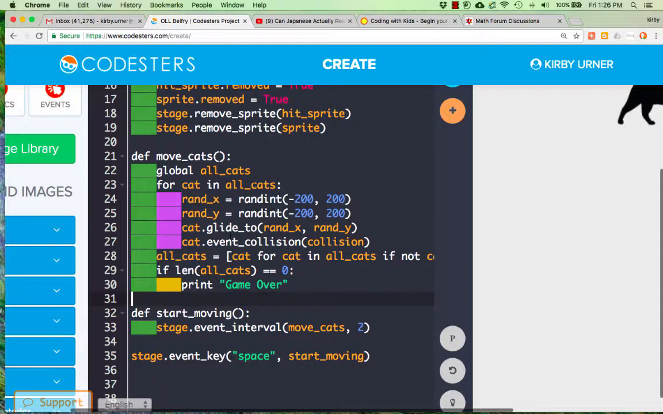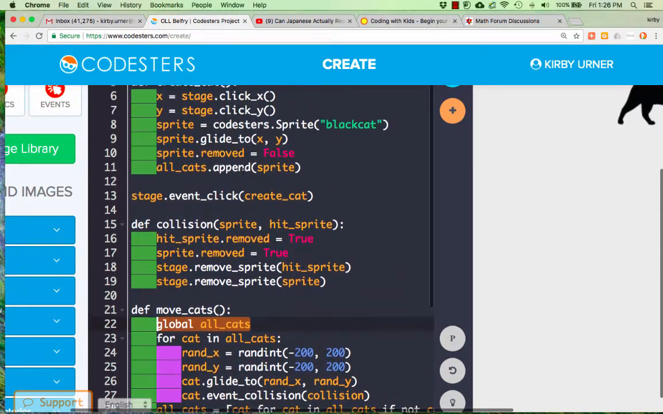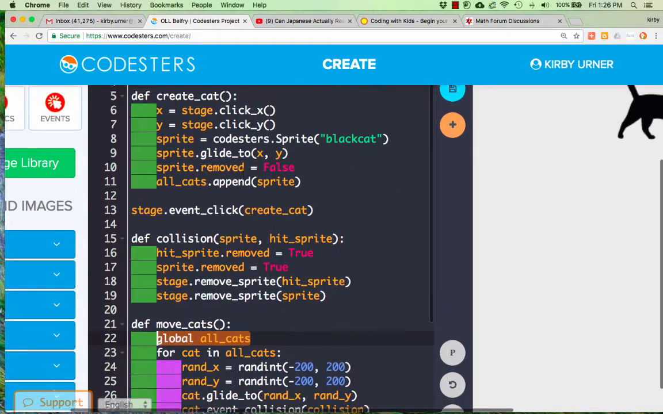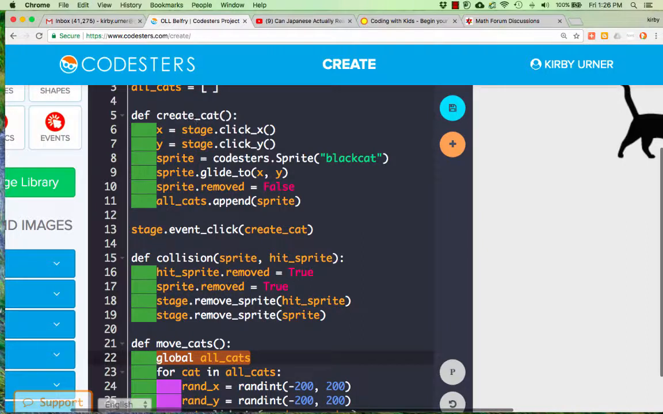So this whole function is pretty important. It's where I loop over the global list. Now, why did I have to declare all cats global inside of this function and not, say, inside the click function or createCat, which runs when I click? Why is this not needing the global statement?